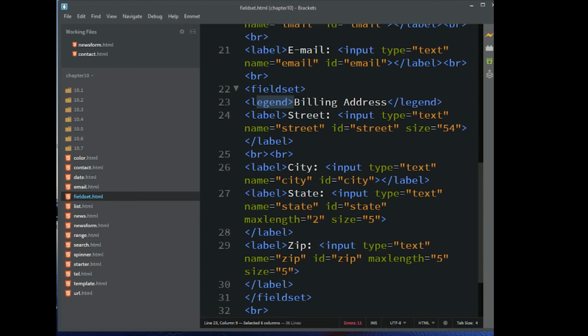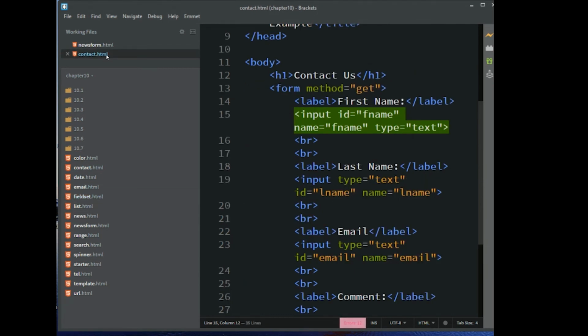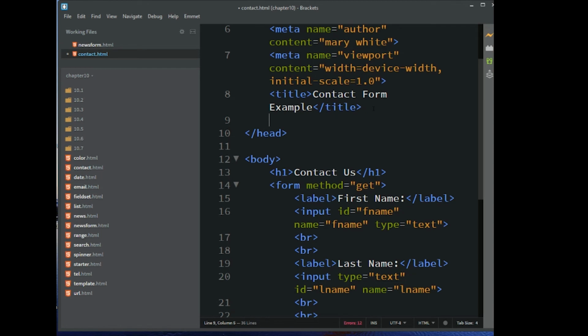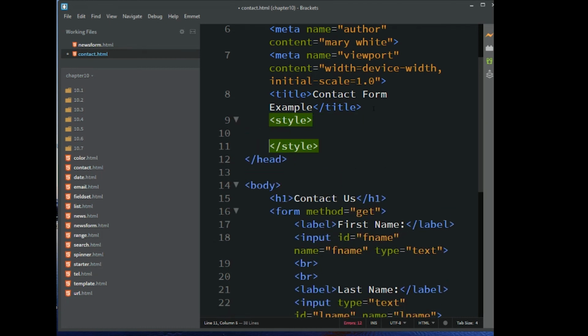Let me move this out of the way. We'll go to our contact form. We are going to do embedded styles here, so we are not going to modify this at all. We're just going to go into the top and add the styles. So in here, go ahead and open up your closing style tags. And we're going to start with the form.